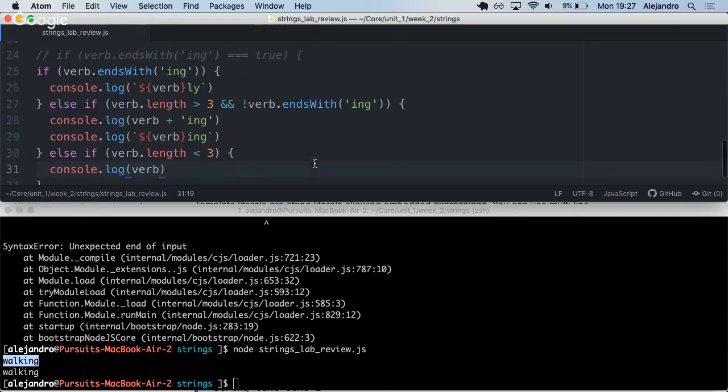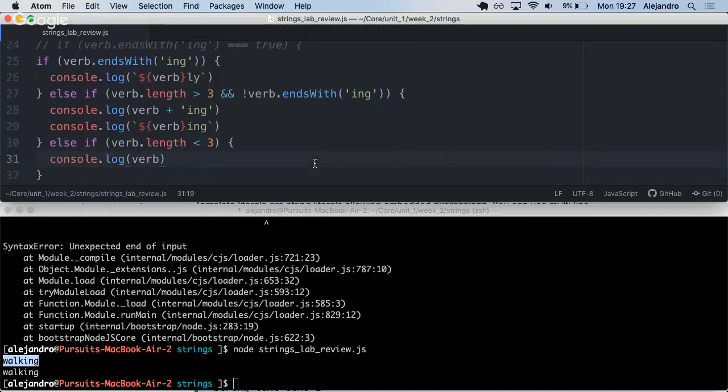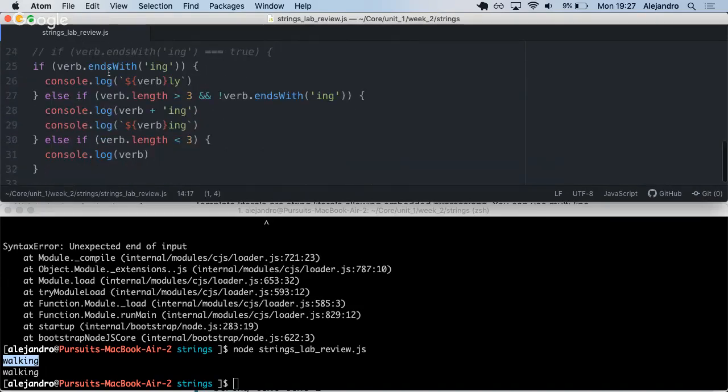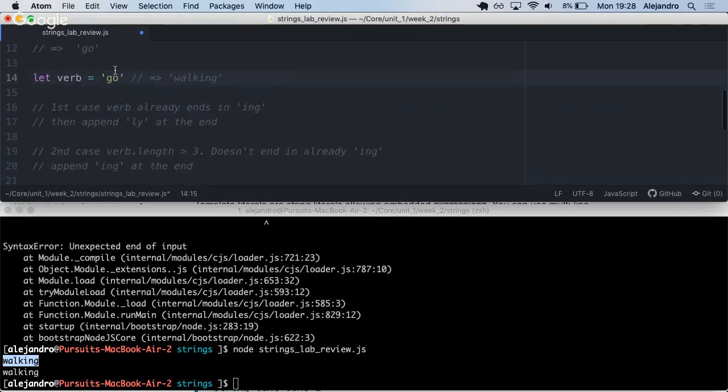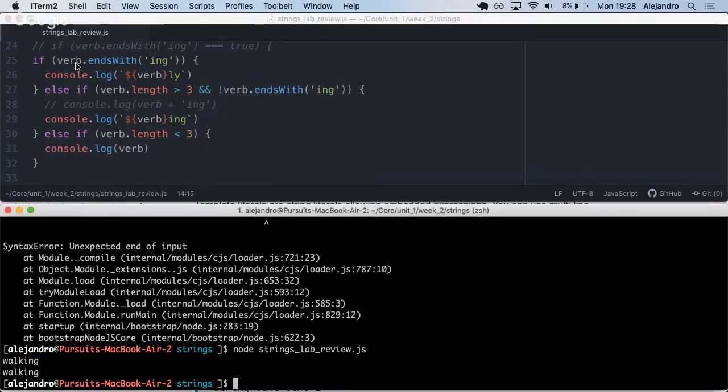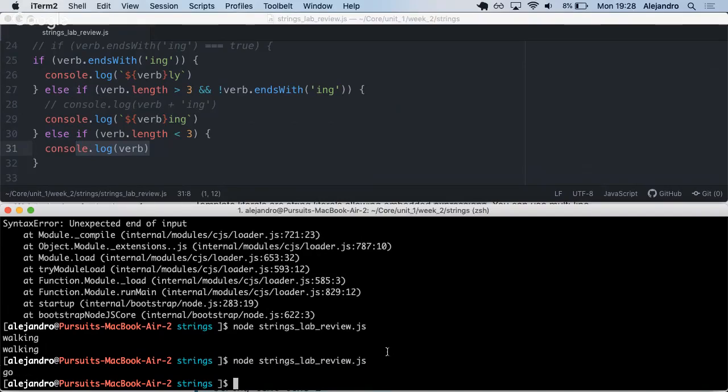Right, so now let's try with a couple different cases. So we saw that walk falls onto the second case, right? It doesn't end with ing, it's greater than 3, and it doesn't end with ing. We add ing to the end. So we saw that that one is working. Let's try go. So does go end with ing? False, so it doesn't go here. Goes to the next expression, else if the length is greater than 3 and it doesn't end with ing? False, so it should go to else if verb dot length is less than 3, then just console log the verb. We should see only go displayed on the screen. Right, does that make sense so far? Any questions?